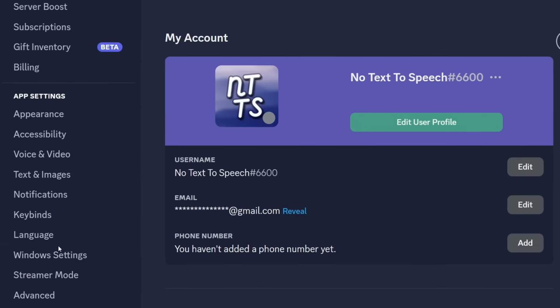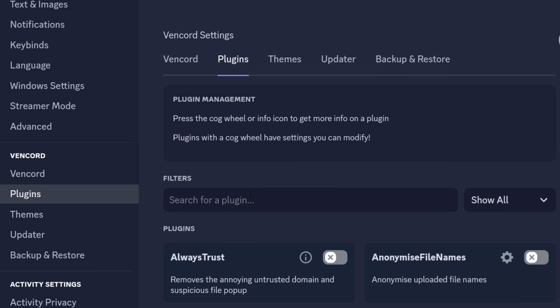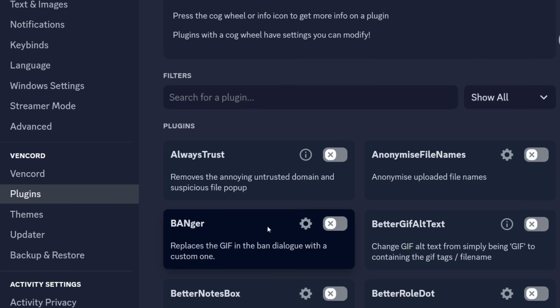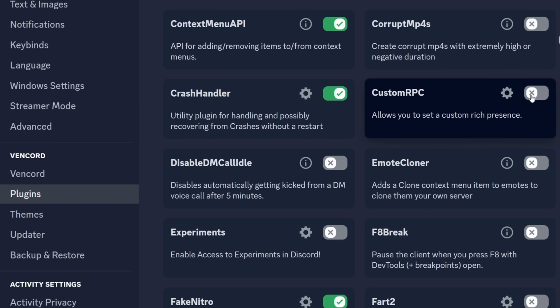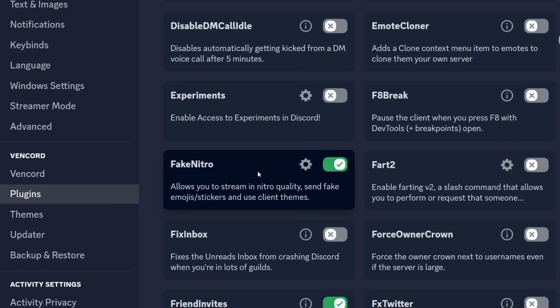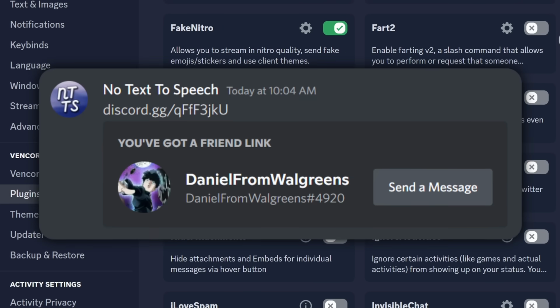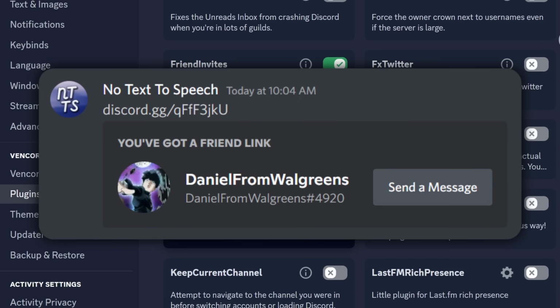And since we're using a client mod anyways, I might as well point out that there are a lot of plugins in here that are extremely useful. For example, custom RPC, you can make your own custom rich presence, which I have like 30 videos on. We have fake Nitro, which allowed us to send Nitro emojis and stickers. Then we have friend invites, where you can create little Discord invite links that will, when someone clicks on it, they will be your friend.